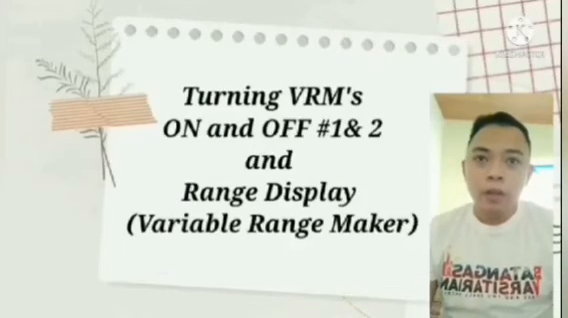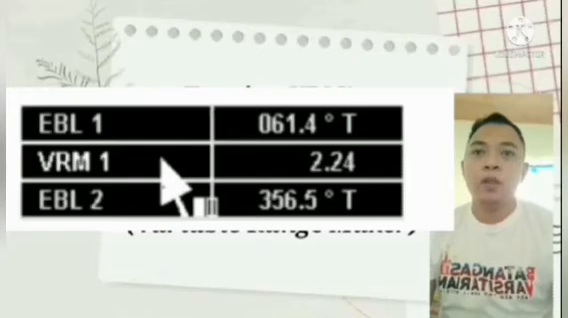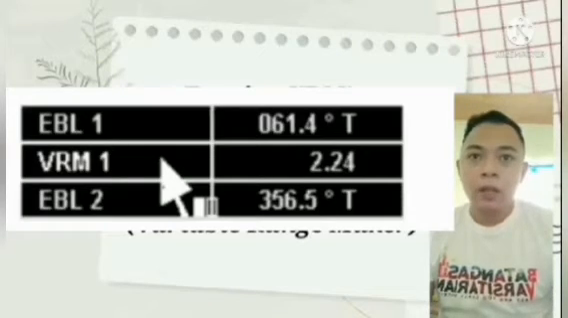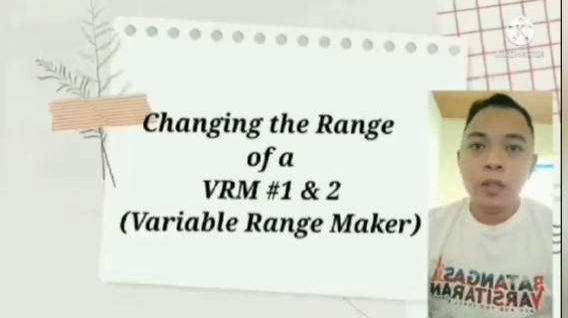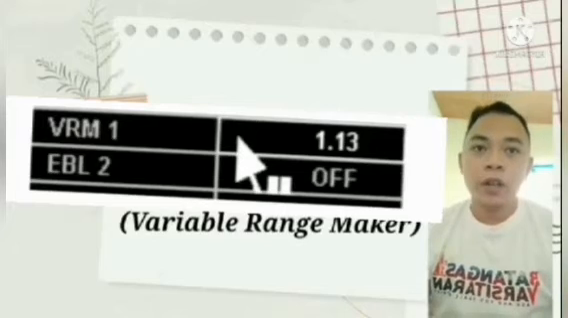Turning variable range marker on and off. 1. Position the screen cursor over the VRM caption box. 2. Left-click to toggle on or off. A VRM1 is displayed as a green ring and the VRM2 is displayed as a red ring in the video circle. Changing the range of a VRM1. 1. Position the screen cursor over the range.